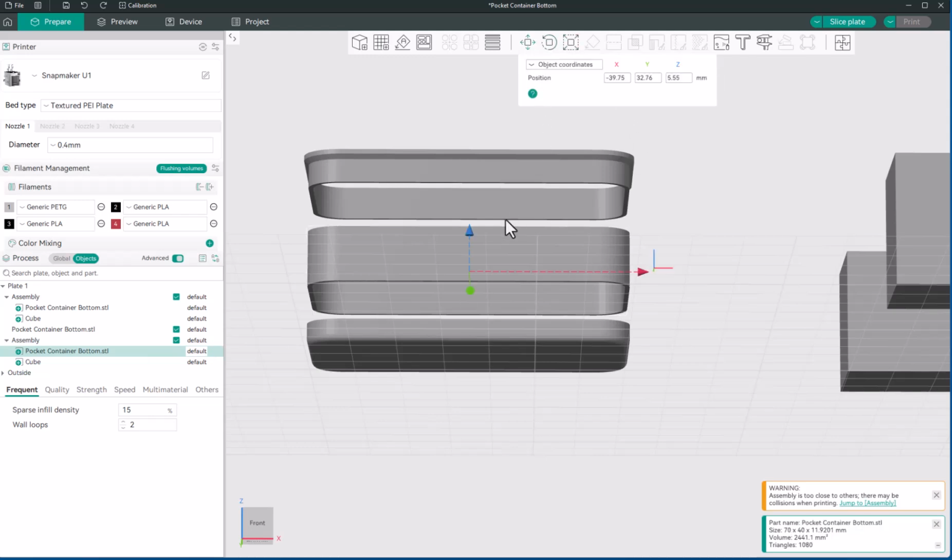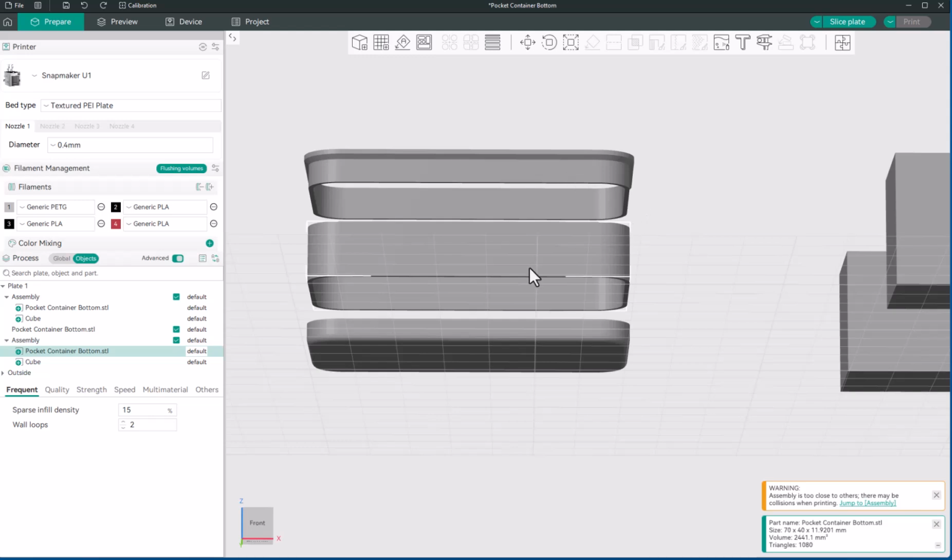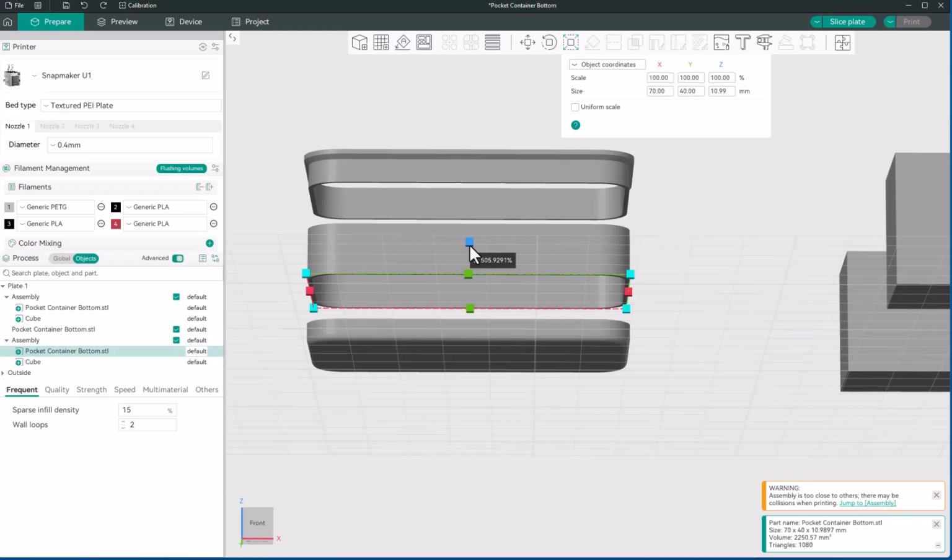yeah, because if we moved it, it moves. See how it moves? If we want to scale that, we've got it selected and we hit scale. Part, okay, let's see something here. Object coordinates. It's not object coordinates. Part coordinates. All right, there we go.